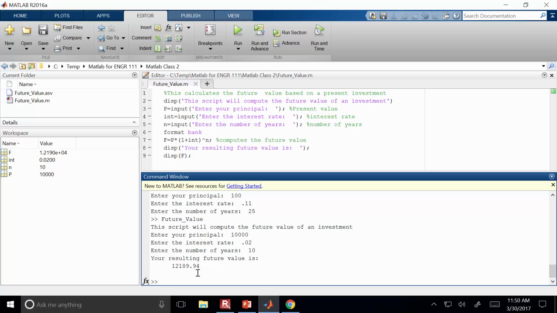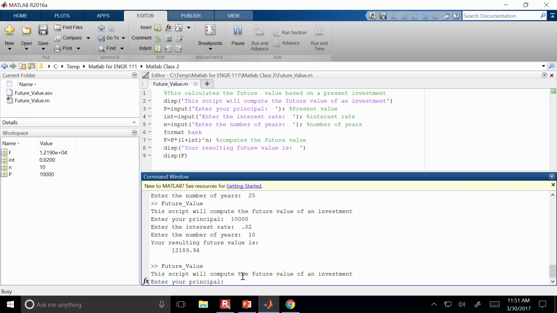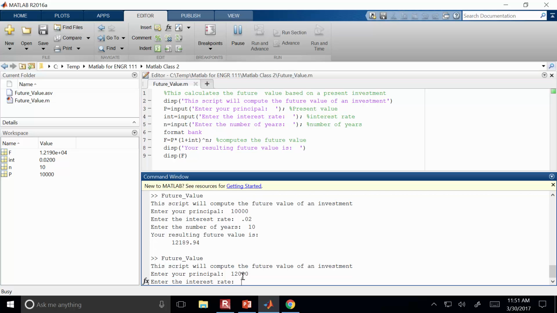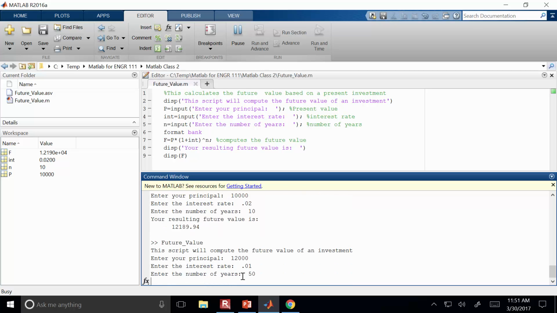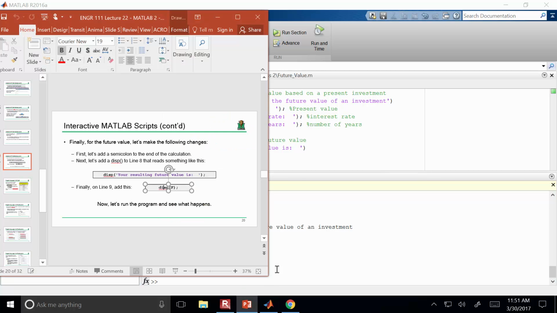Yeah. So why do you put the semicolons on line 9? At the end of the display? Yeah. I guess they probably don't need to be there. Let's see. Okay, 12,000 at 1% interest for 50 years. Yeah, they don't need to be there. They're extraneous. Because the semicolon means to suppress the echo, but the whole point of the display is for it to show up on the screen.